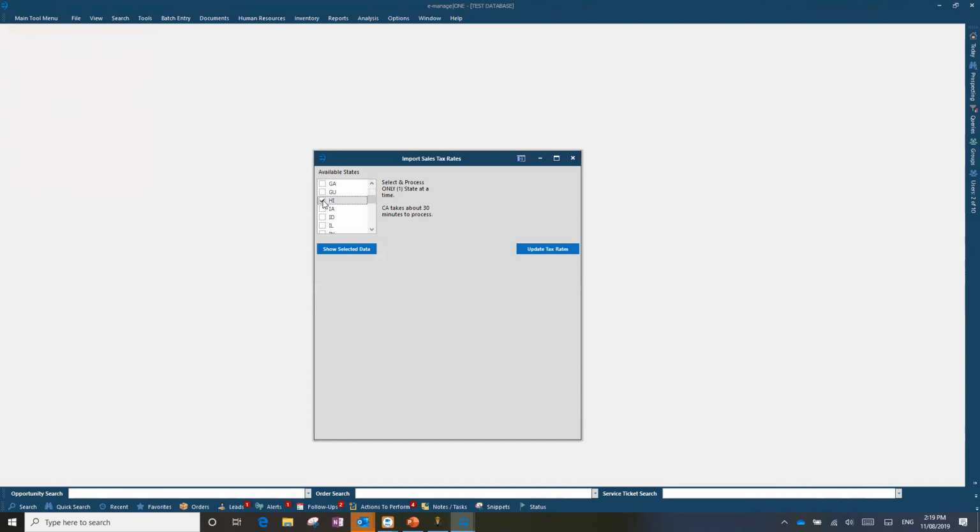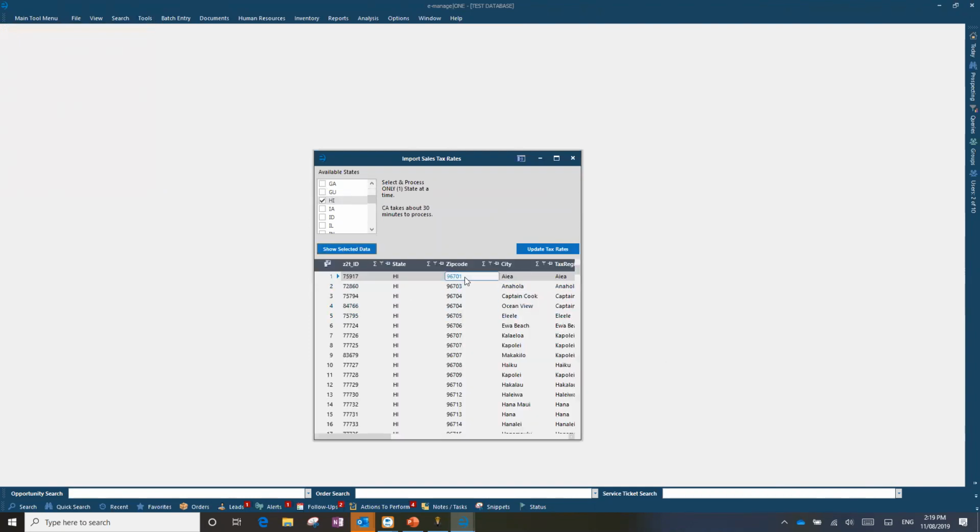What you'll do is select your state, or several if you want to. We do recommend doing one at a time so you don't freeze up your computer too much. You'll hit show selected data, and you don't need to select anything in here. You can go through if you want to, but it's all good. And then you'll just hit update tax rates.